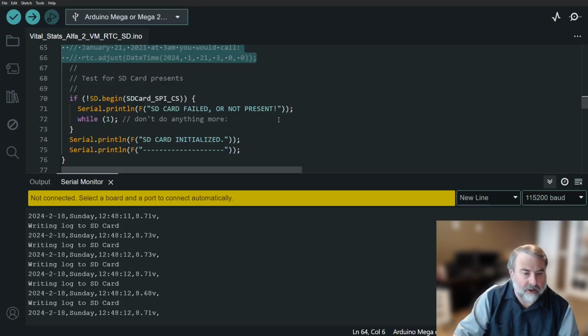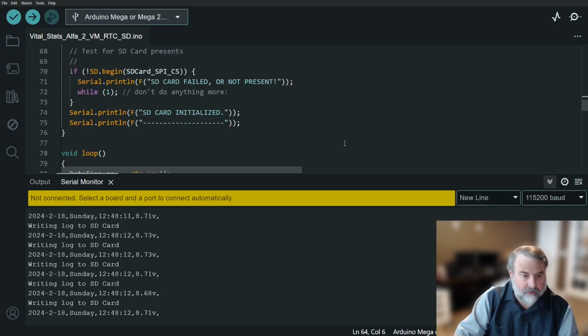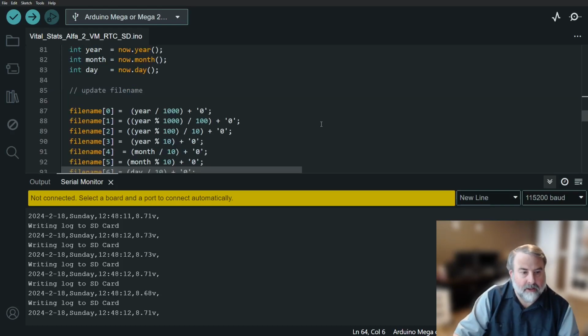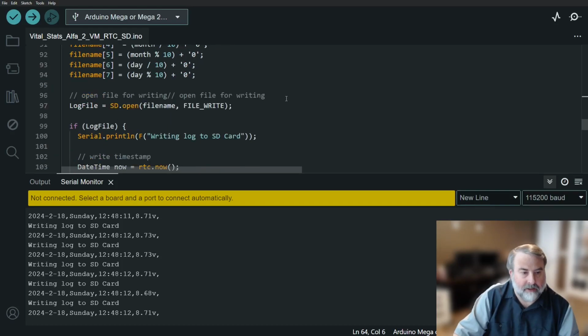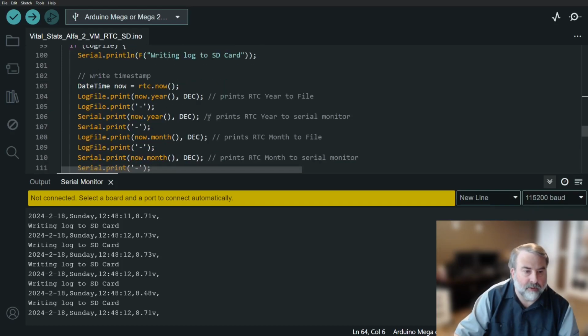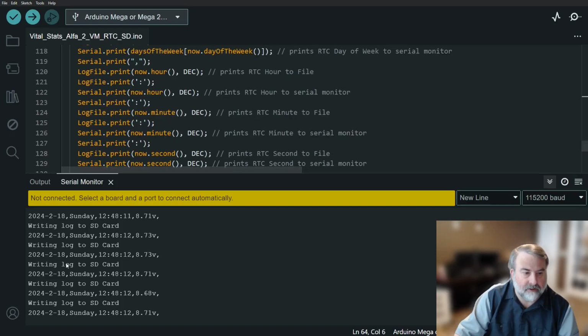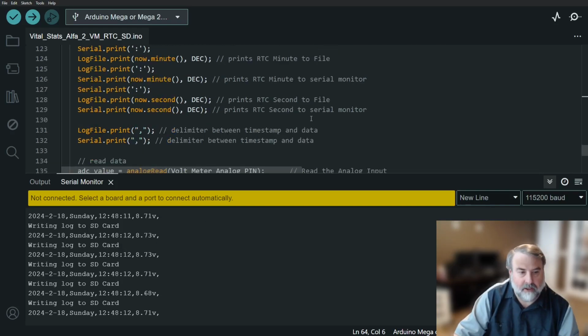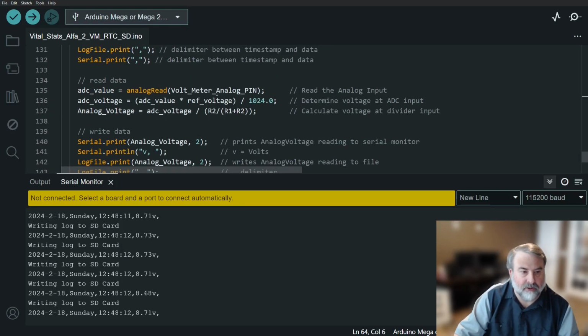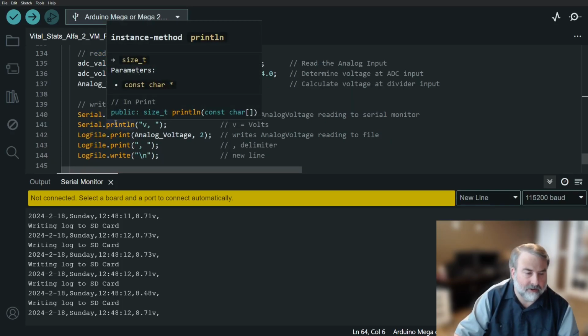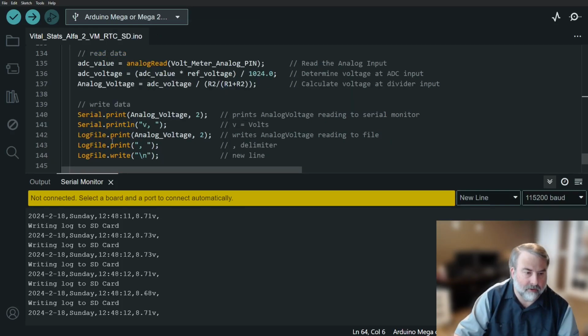And then if the SD card is present or not, it warns you and stops. And here's how you calculate the years and how you're doing your prints with the different pieces of information that show here to give you your year hyphen month hyphen day comma day of the week comma the time comma the voltage. And that's all done here with these various print statements and either serial to send it to the serial output or log file to send it to the log file.